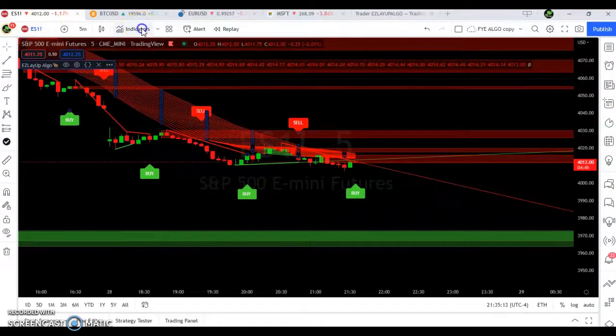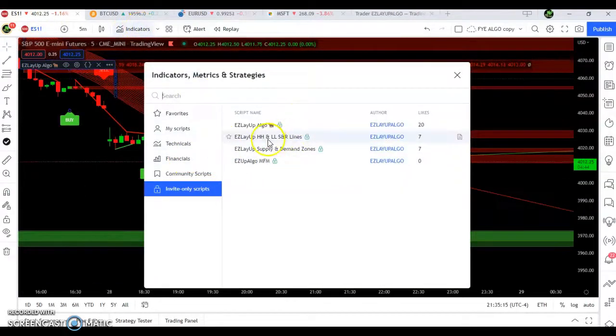All right. Now let's go and add the rest of them. We have our EZLayUp higher high and lower low support and resistance lines. We'll add that now.